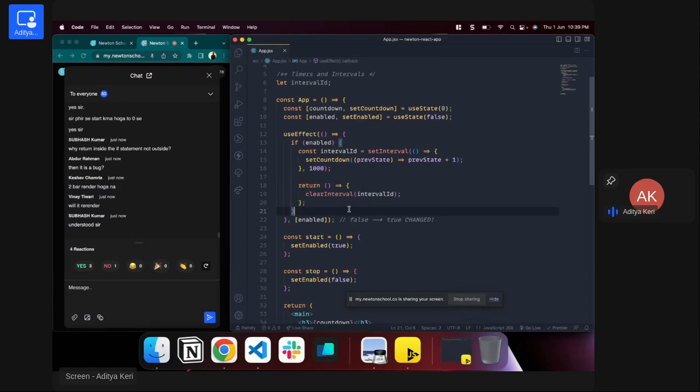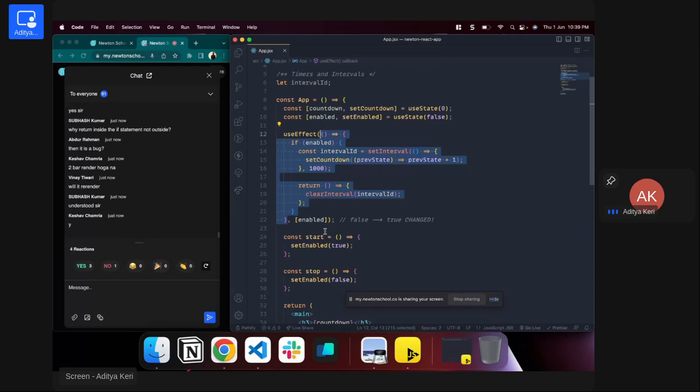Yes, Keshav, render will happen twice, but the effect will not be called again. Because the effect always wants the enabled dependency to change, right? If this does not change, then this effect will not run again. The re-render will happen, but the effect will not run. Okay? Abdur, is it clear?